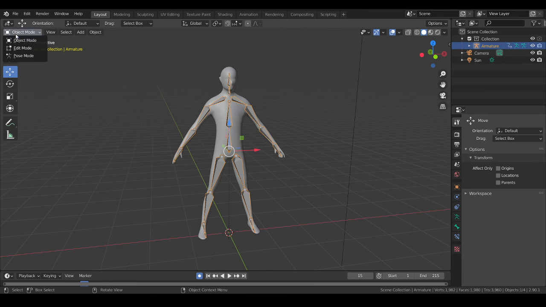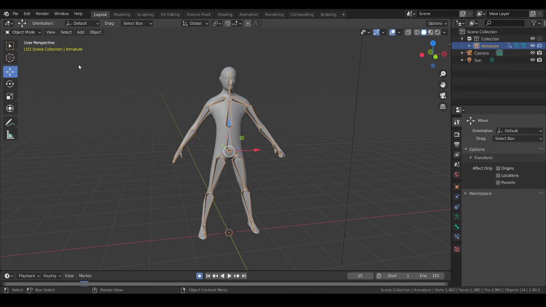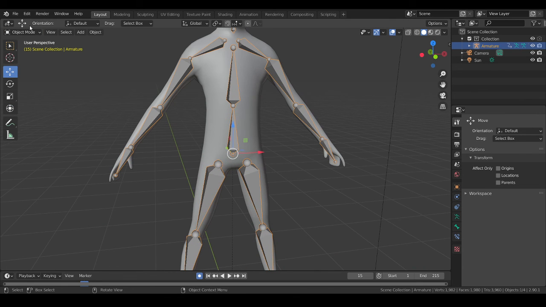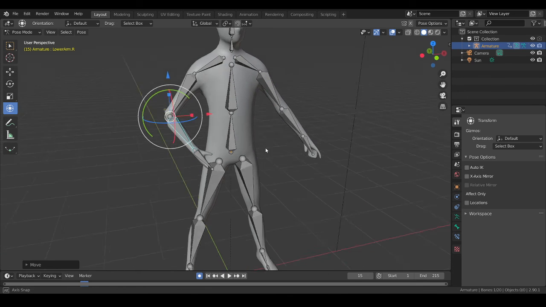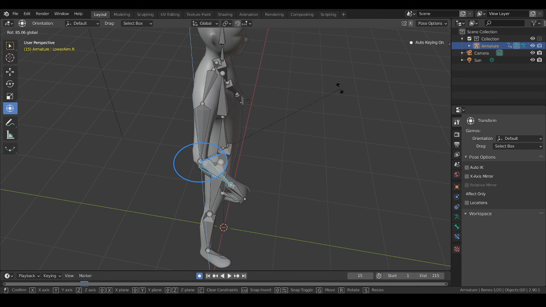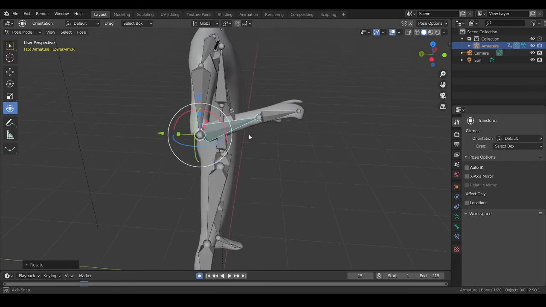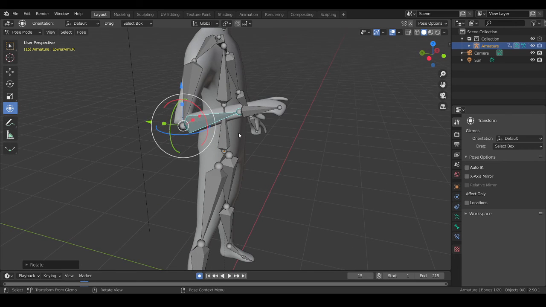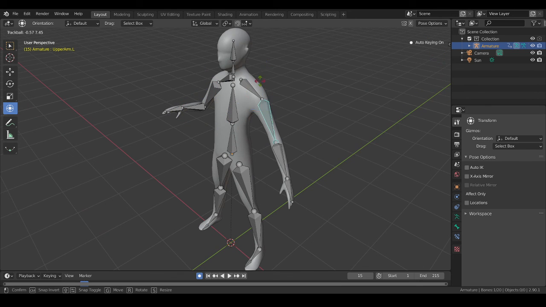So you're posing the model. To get to pose mode, all you have to do is click on the armature and go up to object mode, pose mode. It's just that simple. Now, if you did everything correctly, if the weight painting is correct and you have the parenting correct, you can move the bones, and when you move the bones, it's going to move the mesh as well.